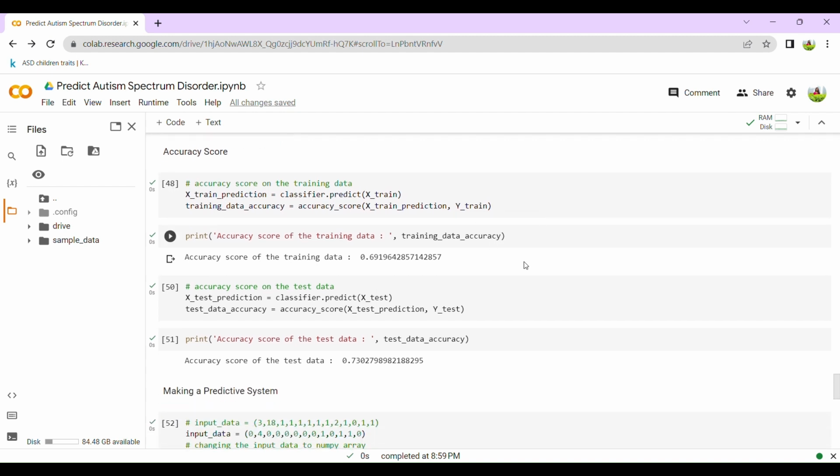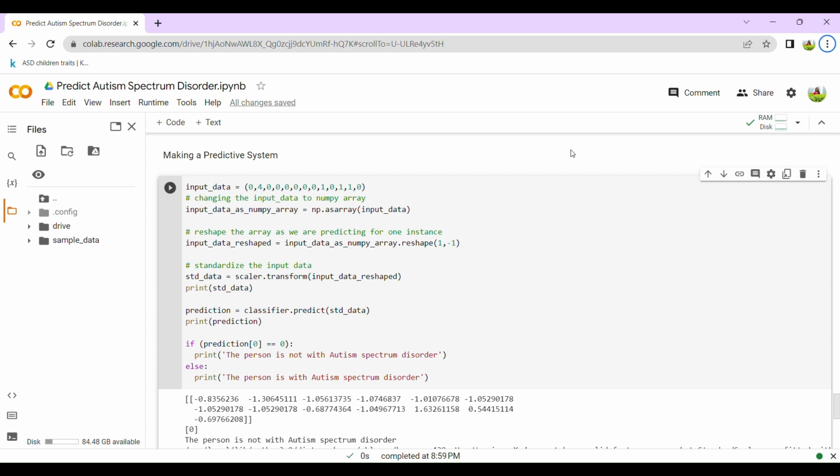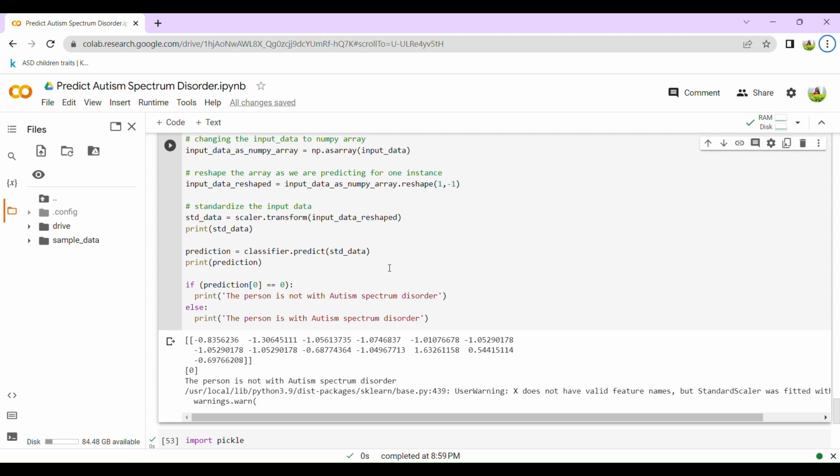And we find that the accuracy of the training data is 0.69 and the accuracy of the testing data is 0.73. So now the model has been trained and tested successfully. Now we can give data to the model so that it can predict an output for us. So you can see I have taken an input data and now we predict the output. If the output is 0, that means that the person is not with autism spectrum disorder. And if the value is 1, then the person is with autism spectrum disorder. As you can see that the output is 0, so the person is not with autism spectrum disorder.